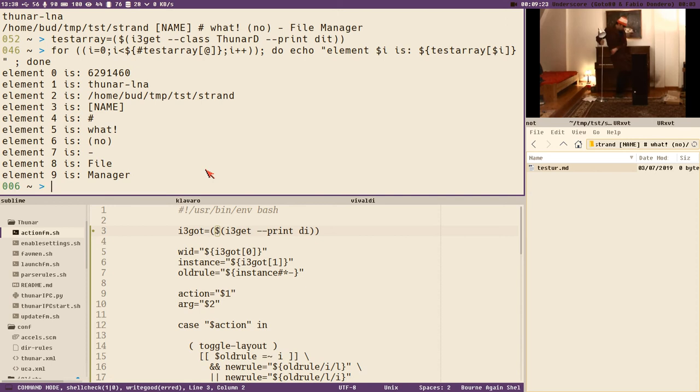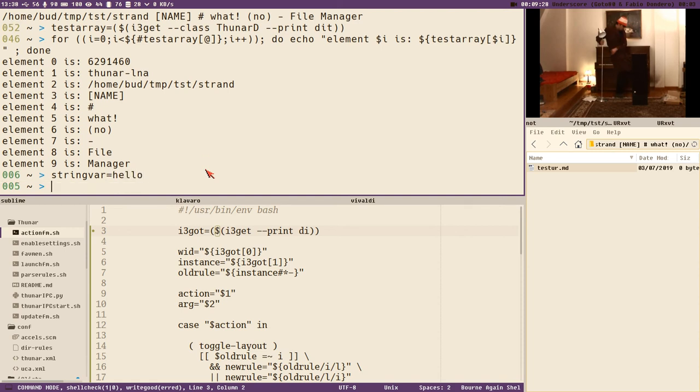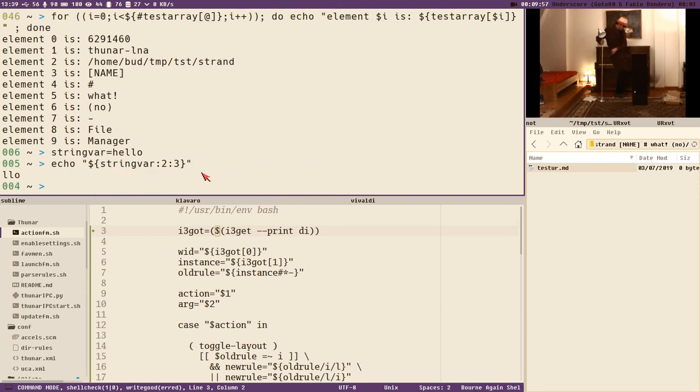So let's create a string. string_var is equal to hello. A string is basically also an array containing characters. So you remember, echo string_var colon 2:3. This will print string_var here, but starting at the third index of the string, so R, and then print three characters long. R-I-N should be the output here. No, hello, low, of course. Of course it prints the content of the string.